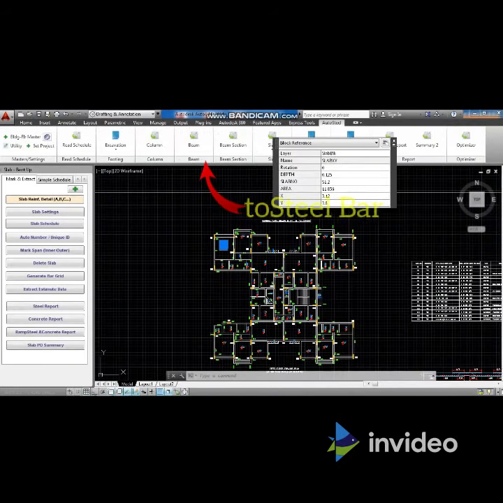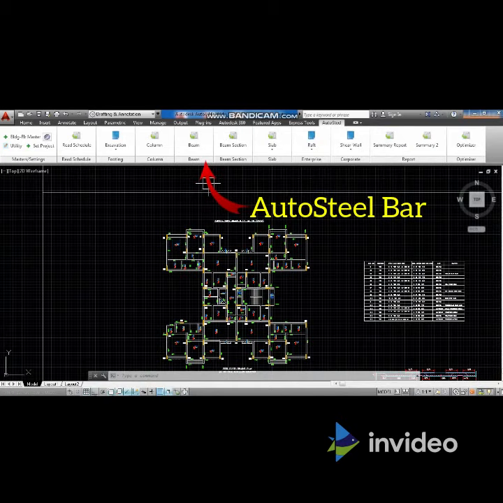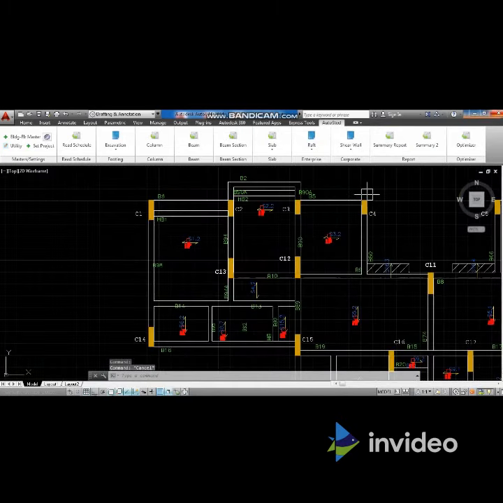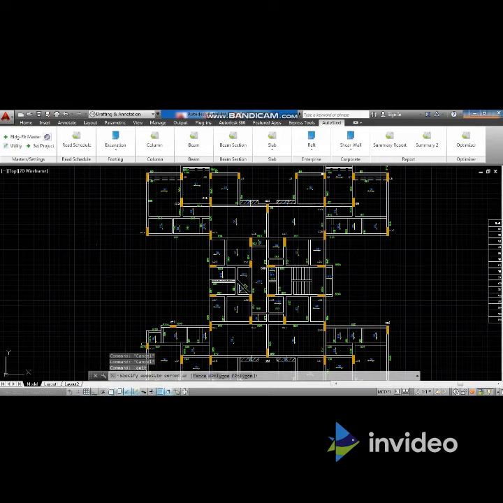Autosteel is a plug-in tool to CAD. It opens inside CAD. It reads RCC drawings and exports quantities in Excel sheet with formulas. We first need to open the drawing in CAD.